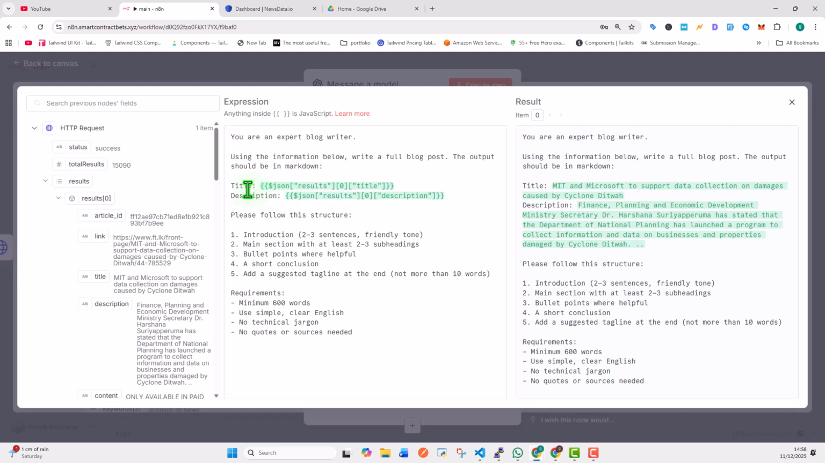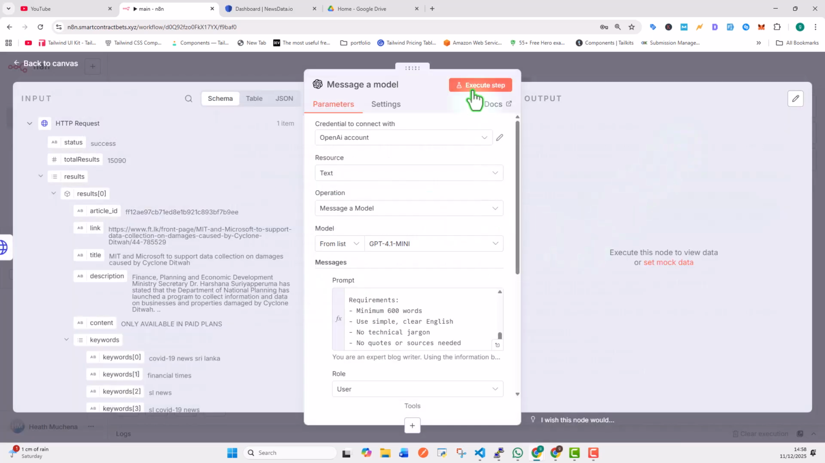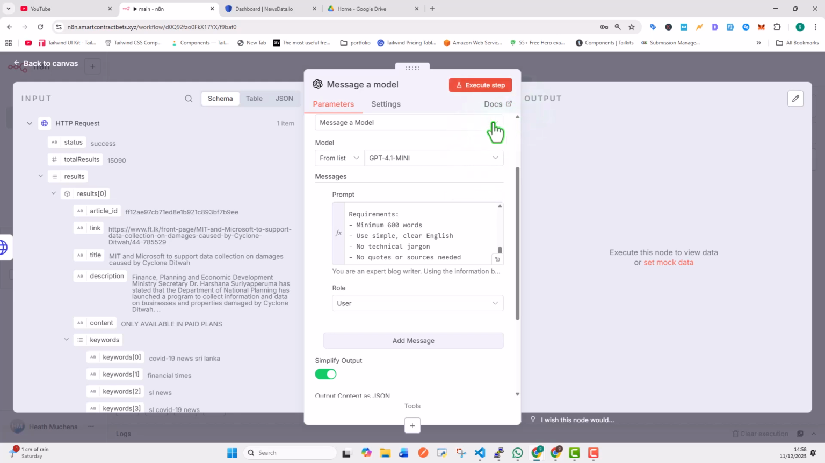The title should be the title that I got from newsdata.io as well as the description. And here I'm just providing the instructions or the guidelines that the AI has to follow when creating this article. For example, the introduction has to be 2 to 3 sentences, and then the requirements, the minimum should be 600 words. You can increase this, and we are saying no quotes or sources needed, etc. After doing that, I'm going to execute this step.